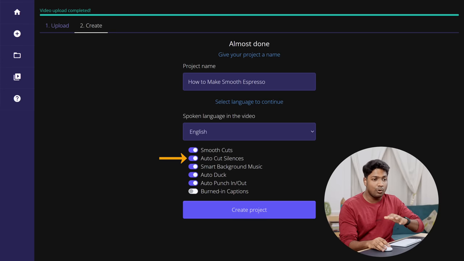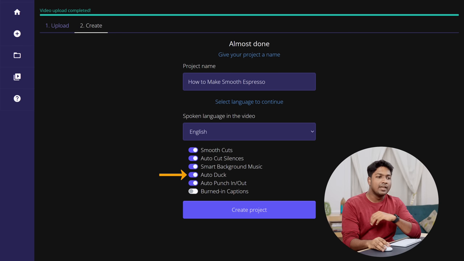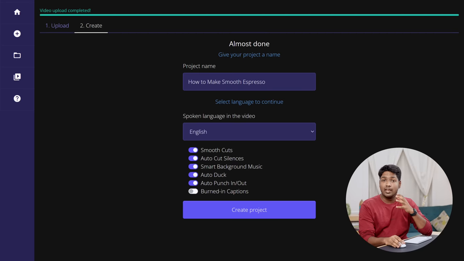Next, this option will automatically identify the pauses and delete them. This option will add suitable music, and with auto ducking, it'll automatically lower the volume when you're speaking and it'll increase the volume when you're not. Auto punch in and out will have this kind of effect where it'll zoom into you or the object and it'll zoom out again. And finally, if you want captions, you can enable this option.